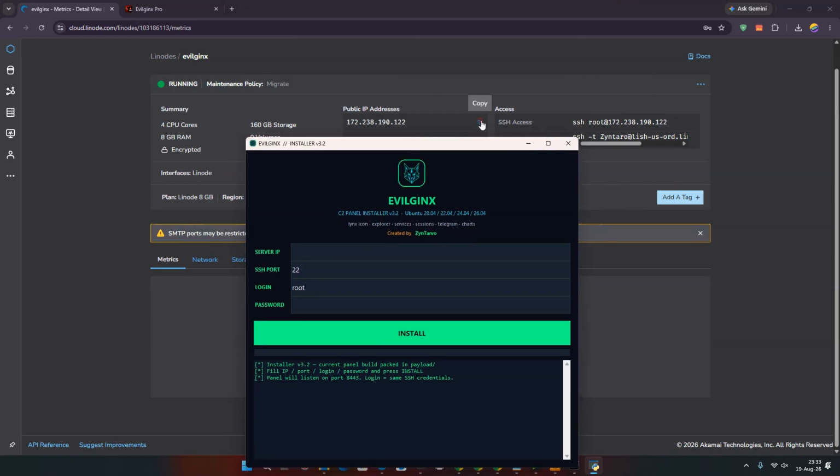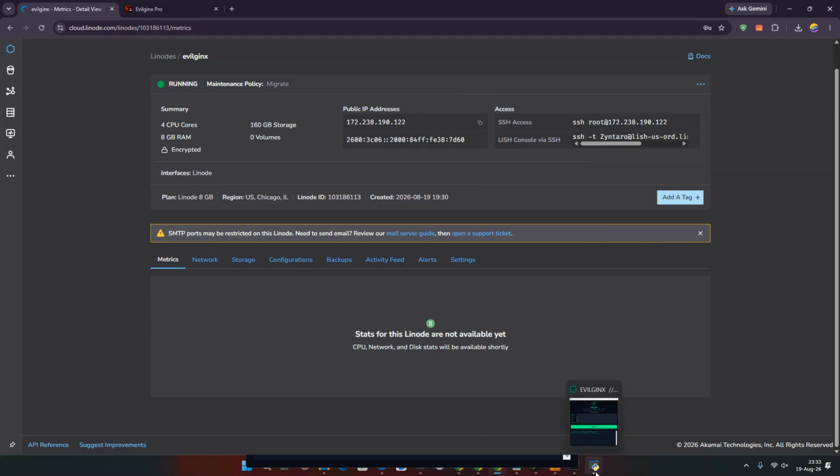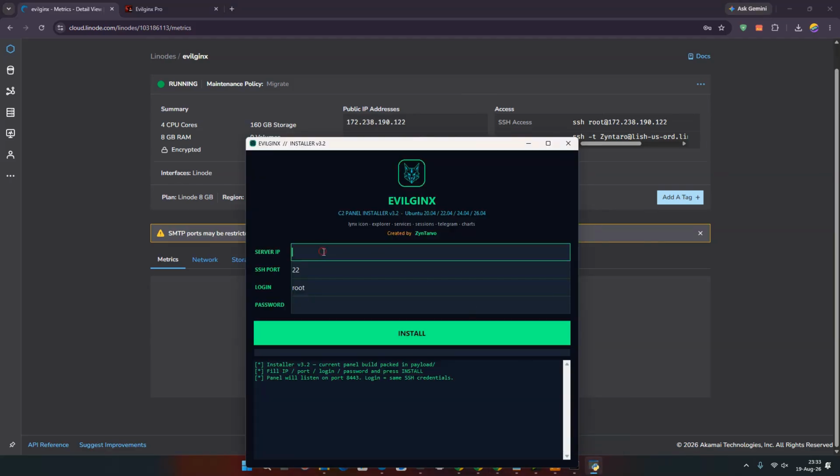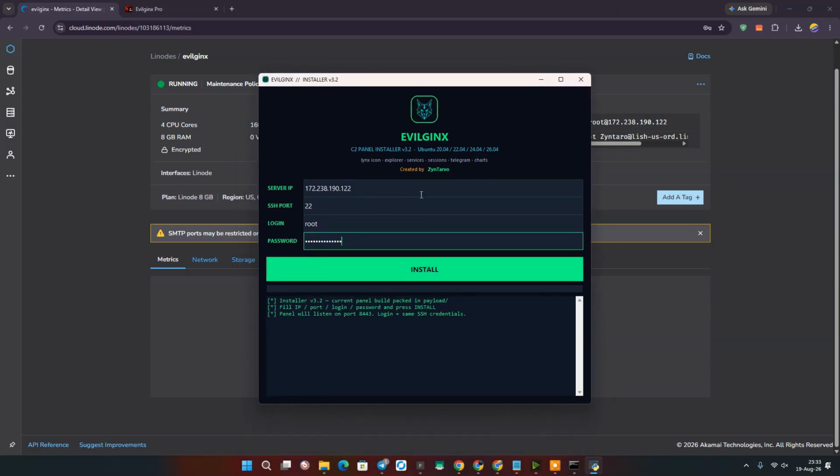The only thing we need to do is copy the server IP. The standard port is 22. You need the root user for this. We type in root and the password that we assigned to our server. When I click the install button, the server will install Evilginx itself. It will install the web panel on our server and everything will work. We click install and watch, and every process here will be displayed.